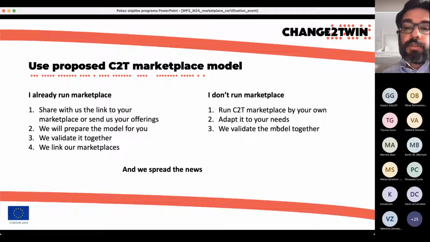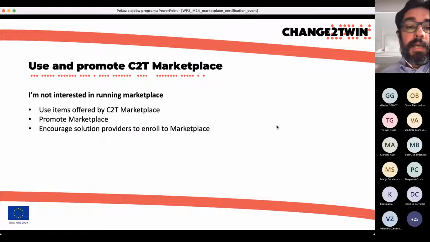In case you don't run a marketplace, but you are willing to do so, then you can download ours, or you can install any other, but then you have to run the marketplace model on top of this. You can adapt it to your needs, and again, we can validate the marketplace model together and already exchange information between different marketplaces.